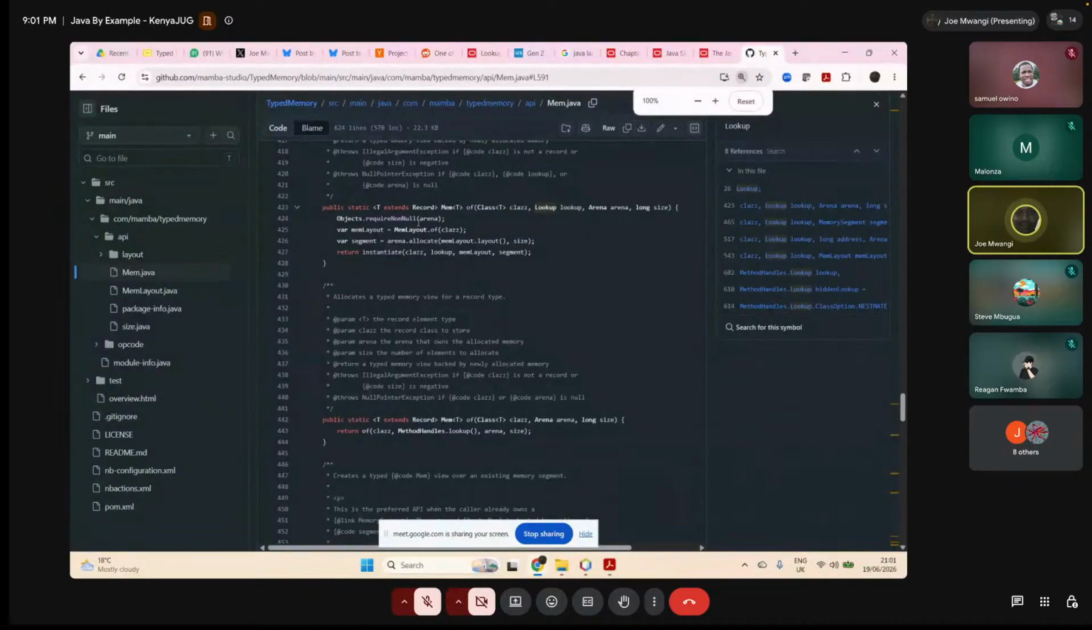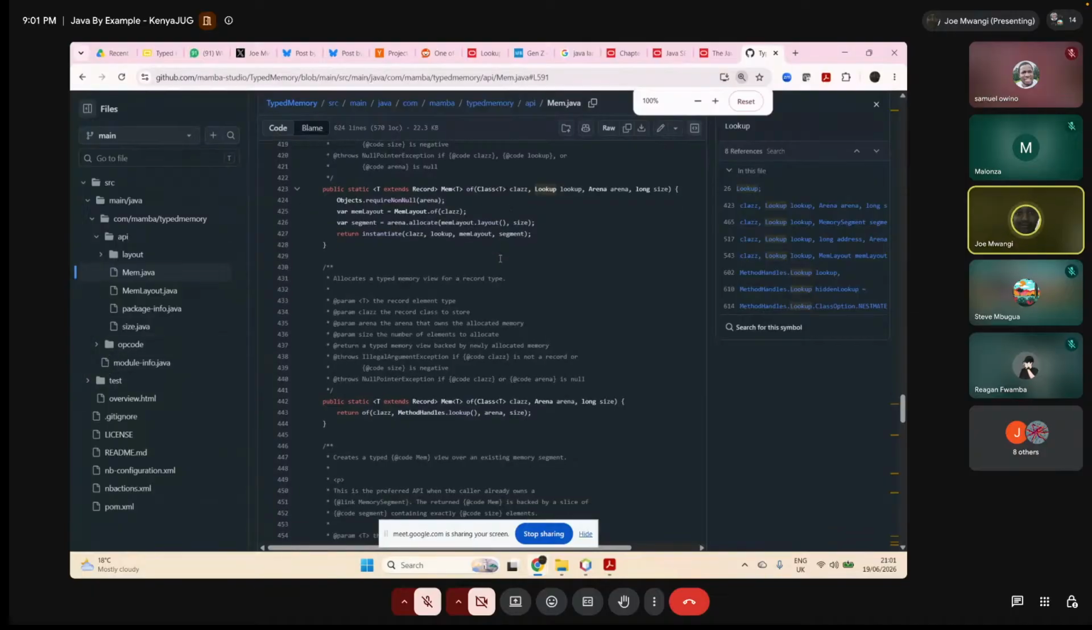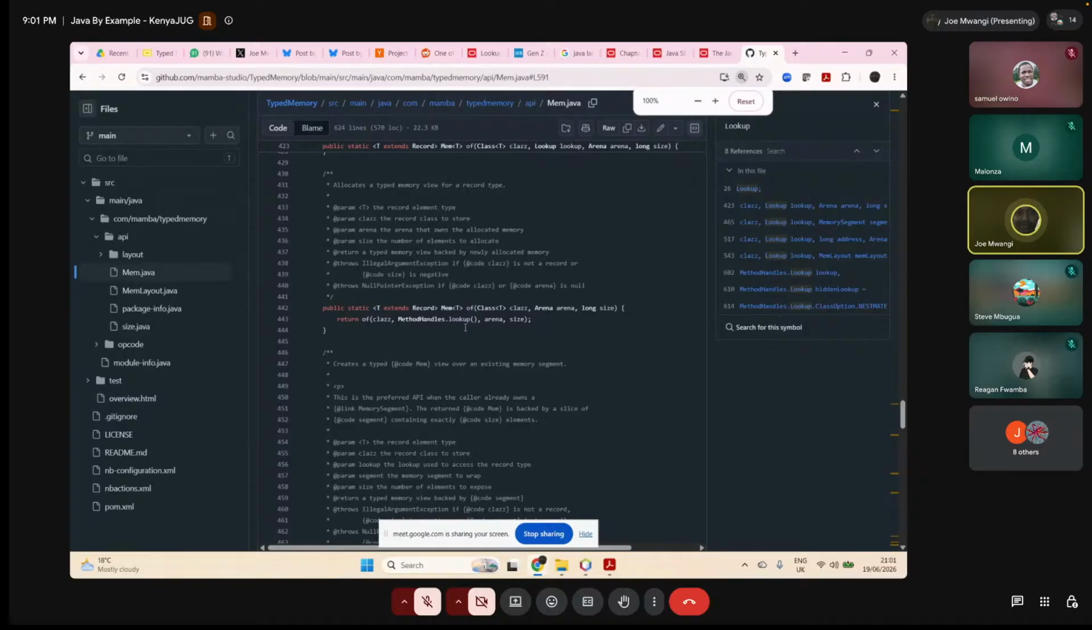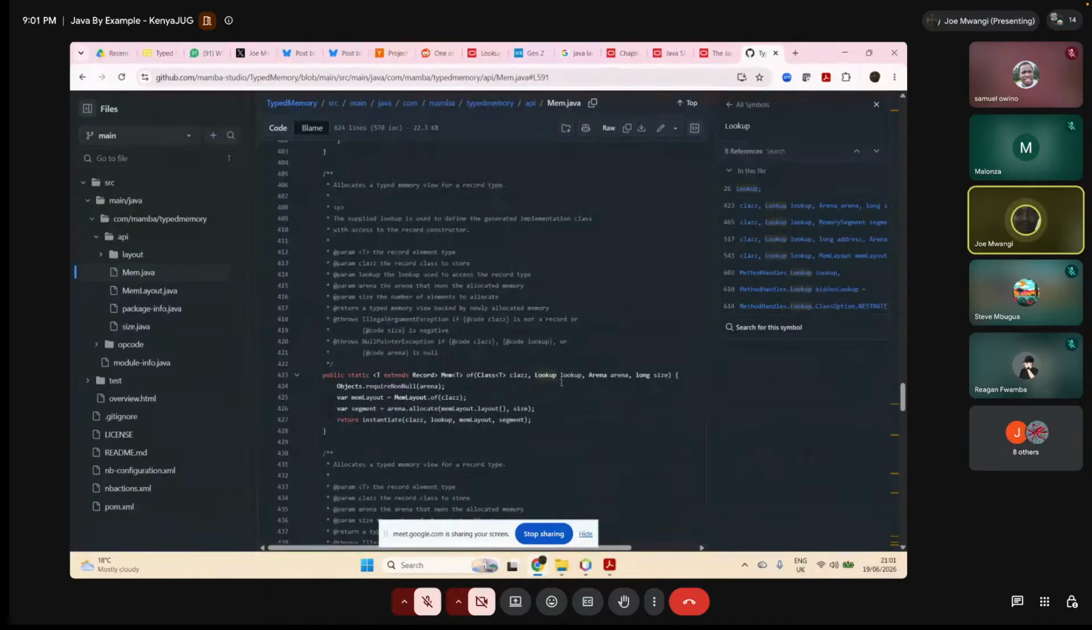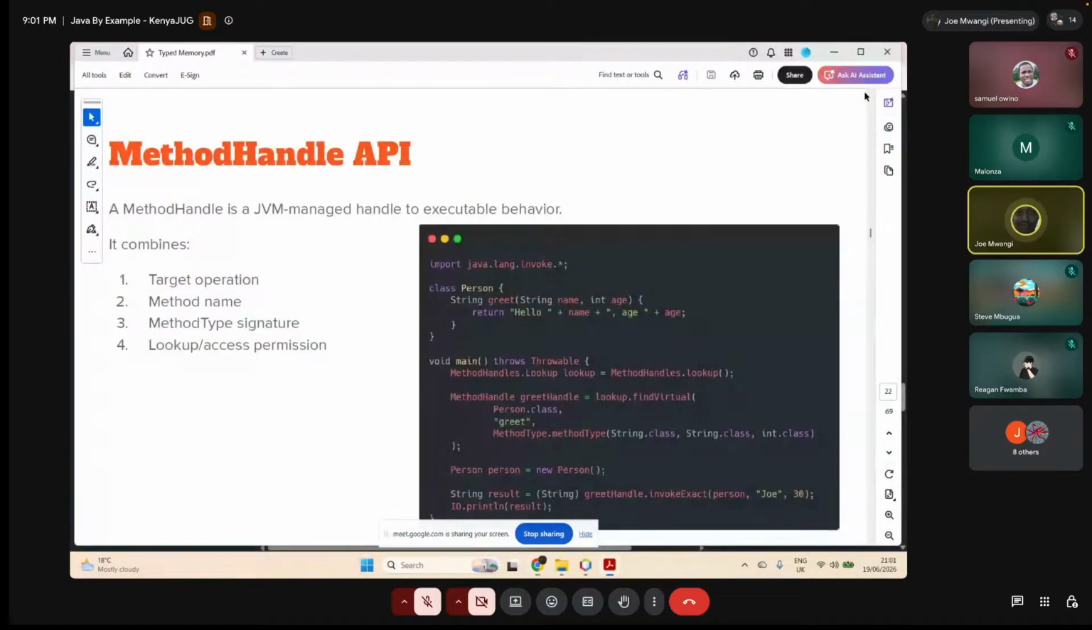If you look inside how I've implemented the lookup down here, sometimes it uses the default one. So this one is launched automatically, but in certain cases this doesn't work, so you have to do it explicitly. But that's a bit of a digression. Lookup is access permission, and then you have to have the method type. I think now you have a clear understanding.